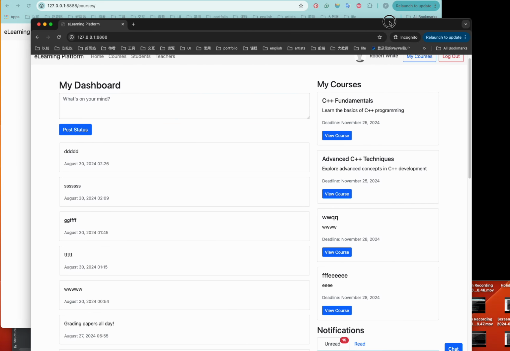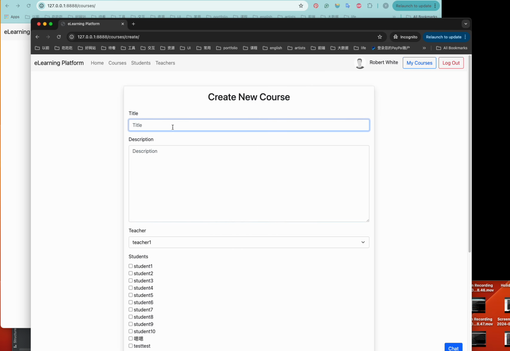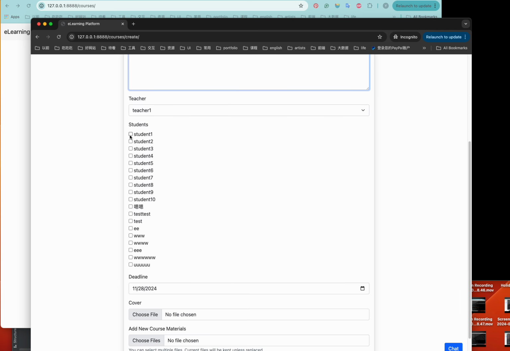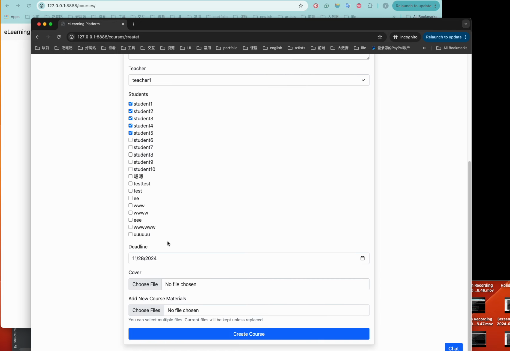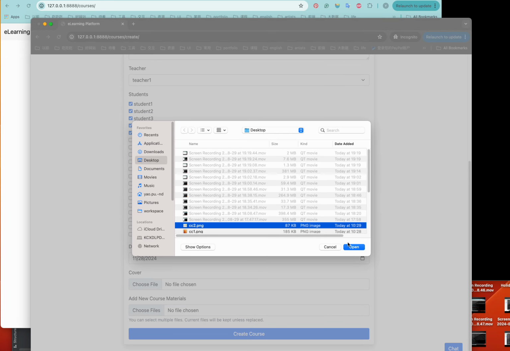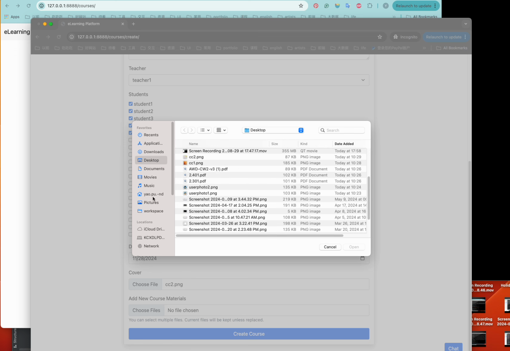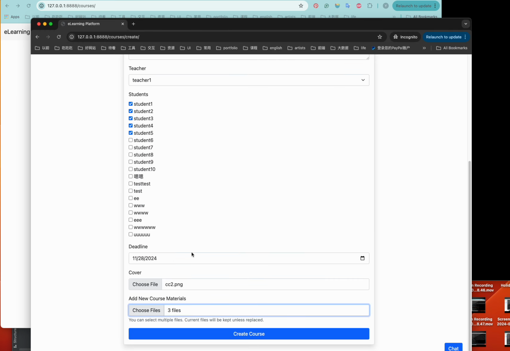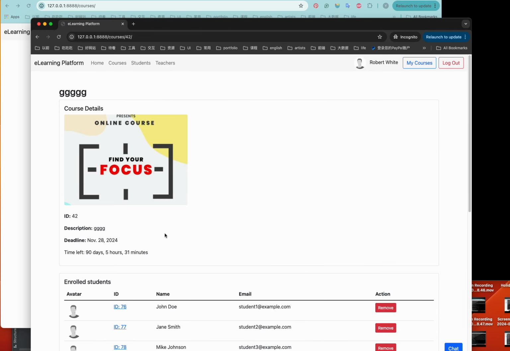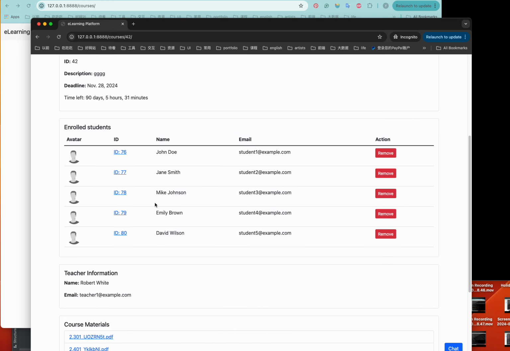And for the teacher's role, on the course page, we can add a new course. The teacher can select the students directly here to enroll in his course, select the deadline, and choose a cover and choose a file. He can choose multiple files at once and create the course. Yeah, we created a new course, and this is the course detail page.